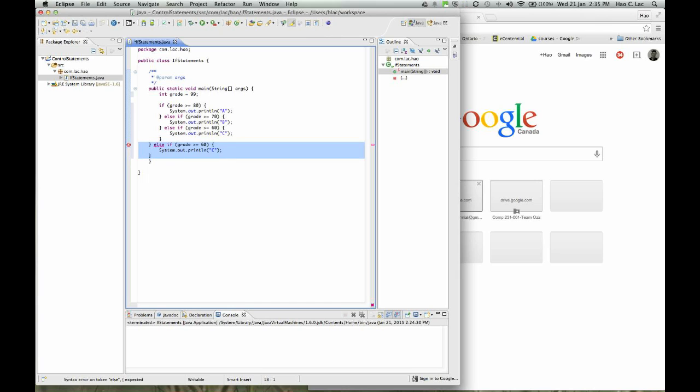Then I need to format. I can't format that, so there's some extra curly brace. Let me format that. Shift Command F to format. And then we have 50, and this is a D. The last one would be just an else, that's a default, and that would be down here. I guess this would be a fail. So that's what we have right now.